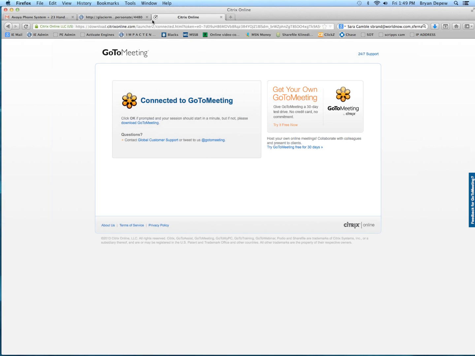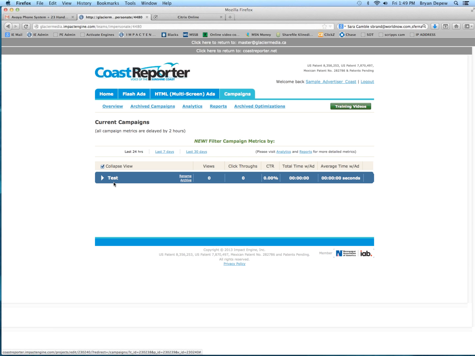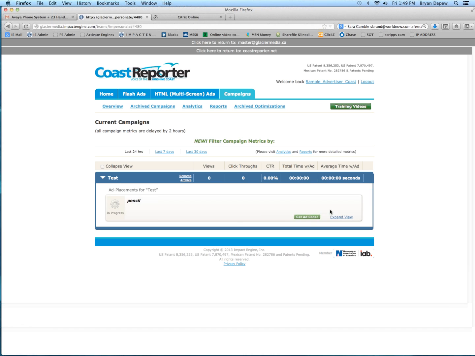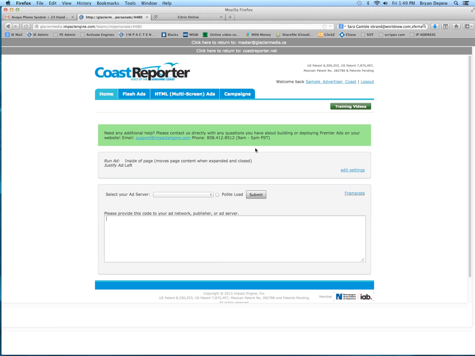So it can really cut down on time for seeing changes, previewing them, and giving the advertiser what they want at the end of the day. Once the ad is built and ready to go, I come back to the campaigns tab. I expand my campaign and I click on the button that says get ad code. So in this case, I'm going to click on get ad code.